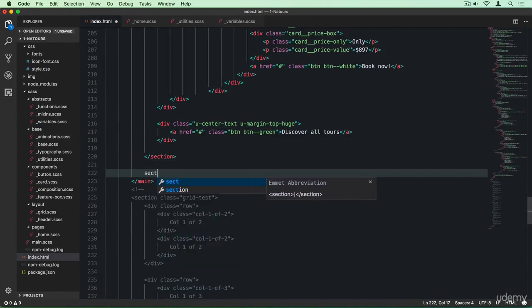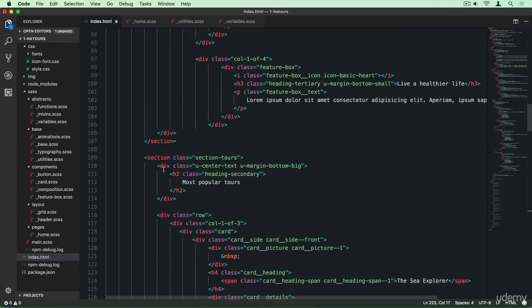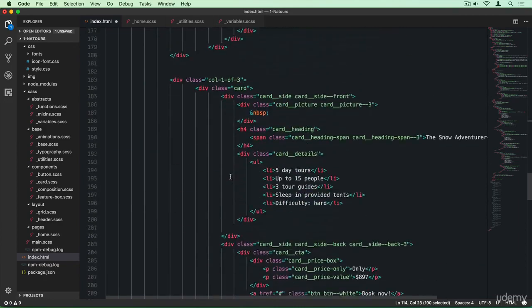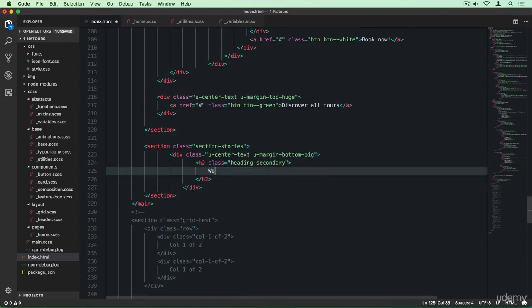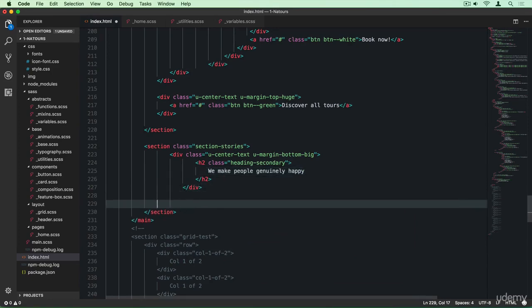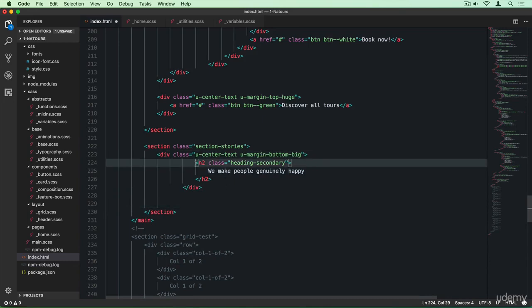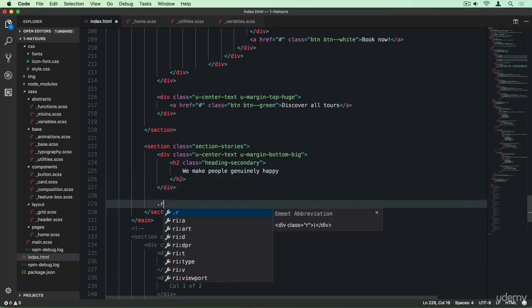So let's create a new section, section stories. Then again, we will get our H2 element here, so our secondary heading. So let's grab that from here. This time it says, we make people genuinely happy. All right, and now down here, let's start a new row. Actually, this is all not well formatted. Okay, let's start a new row now.